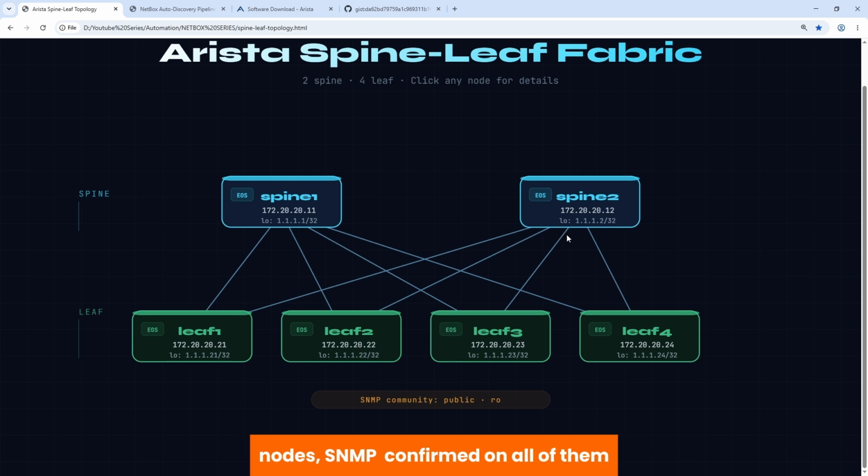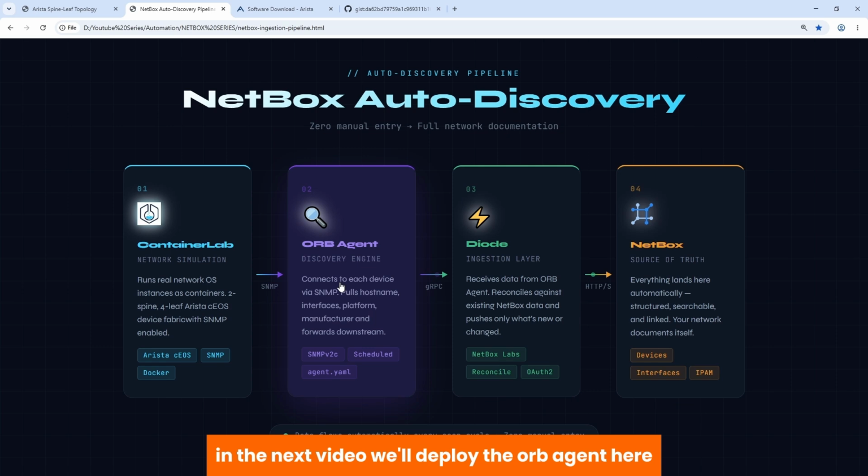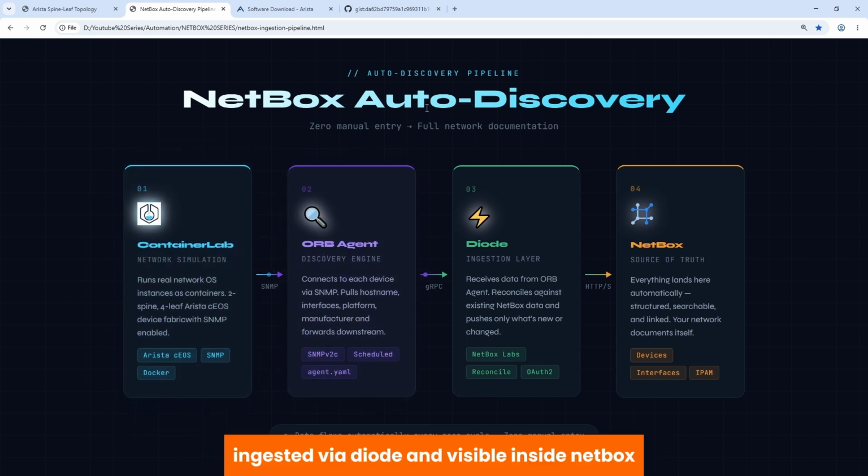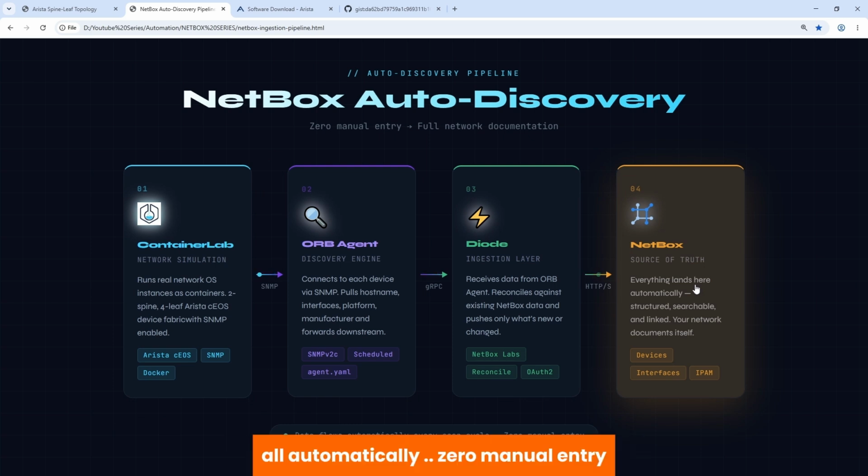6 Arista cEOS nodes. SNMP confirmed on all of them. In the next video, we'll deploy the op agent here. Then we will point the op agent at the fabric that we created in Containerlab. Then we watch all of those 6 devices discovered, ingested via Diode, and visible inside NetBox. All automatically, 0 manual entry.